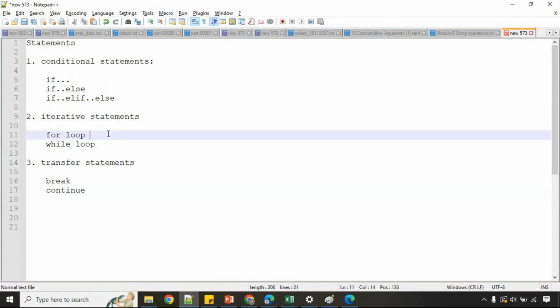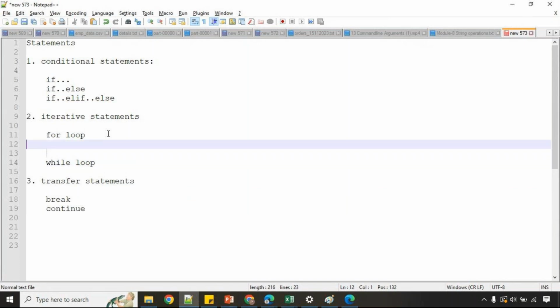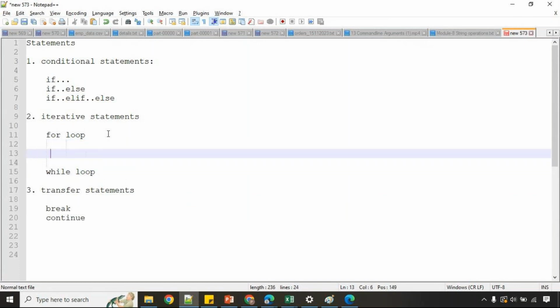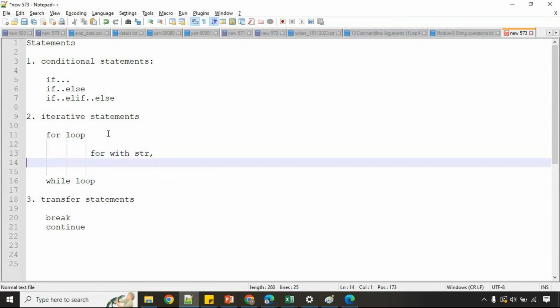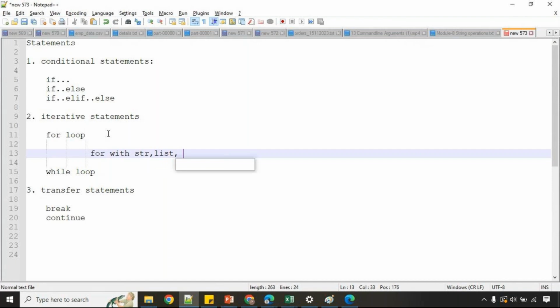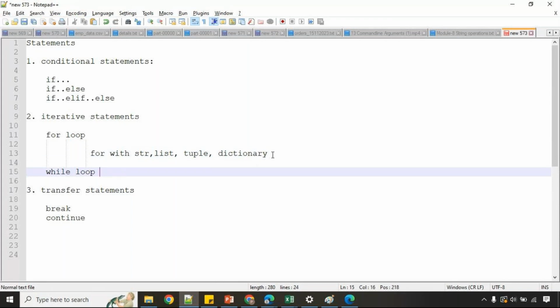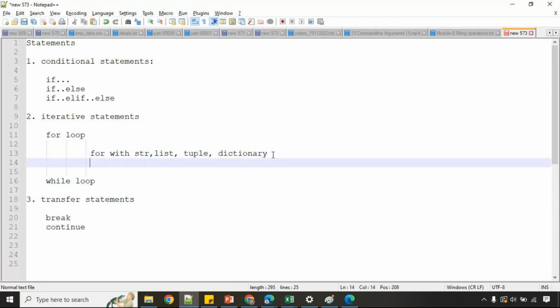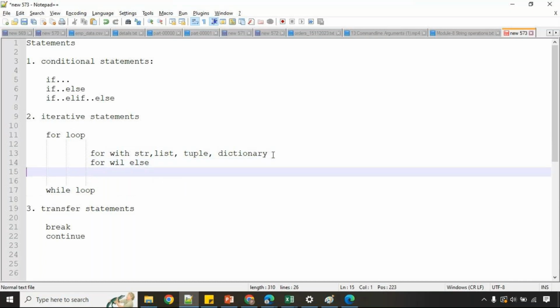In the for loop, we have for with string, list, tuple, dictionary. We discussed all those things. Now I'm going to discuss one more, the while loop. Also we have for with else condition, and nested for loops. We'll continue this today, and then we'll go for while loop, break, and continue.